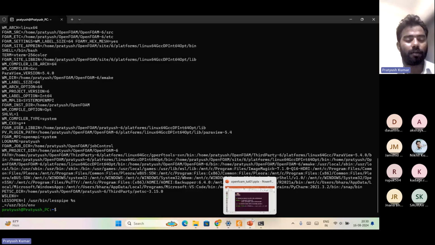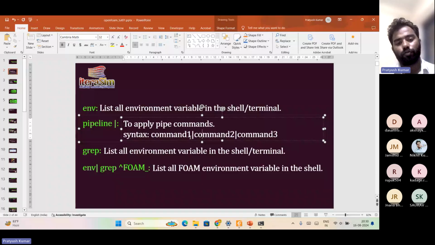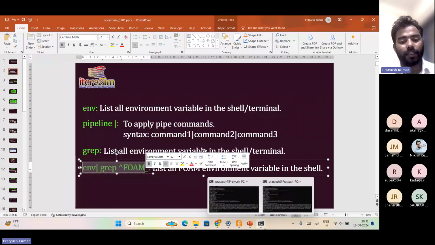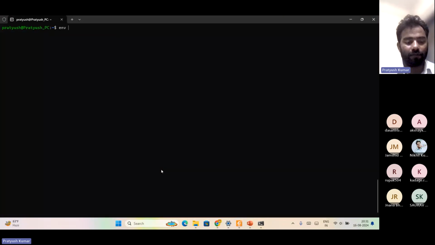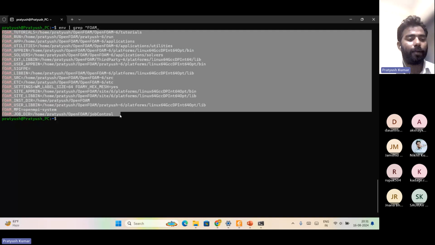Now, if you want to see the list of all the foam environment variables, then you have to use the pipeline command. In Linux, the pipeline is used to connect two commands. For example, if you have command 1 and command 2, and you want to connect these two commands, then you can use the pipeline. Grep is one of the Linux commands that can be used to filter the output, and if you want to find which environment variables have foam in them, you can use this kind of command. So if I type env, use the pipeline, and use grep foam, you can see here all the environment variables related to foam.